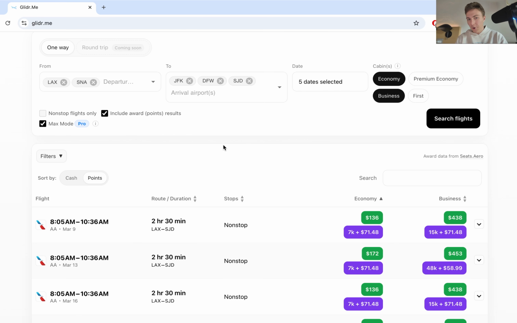So I hope this is an interesting tool for all of you. Again, Glider.me in its base form is entirely free. You can connect your Seats.aero Pro account and view award data and cache data in a single query.